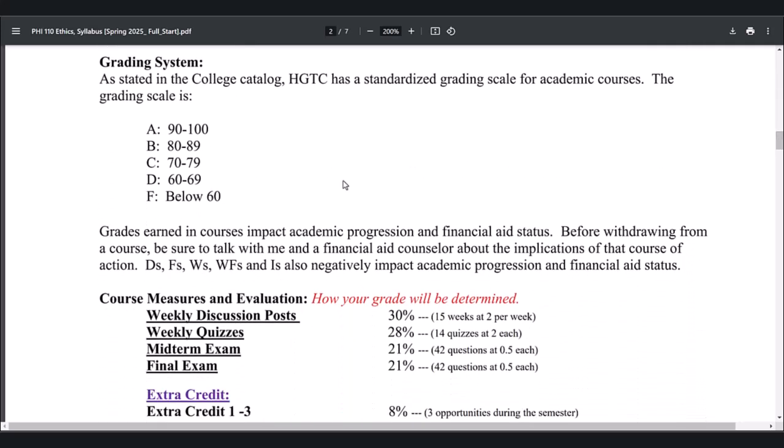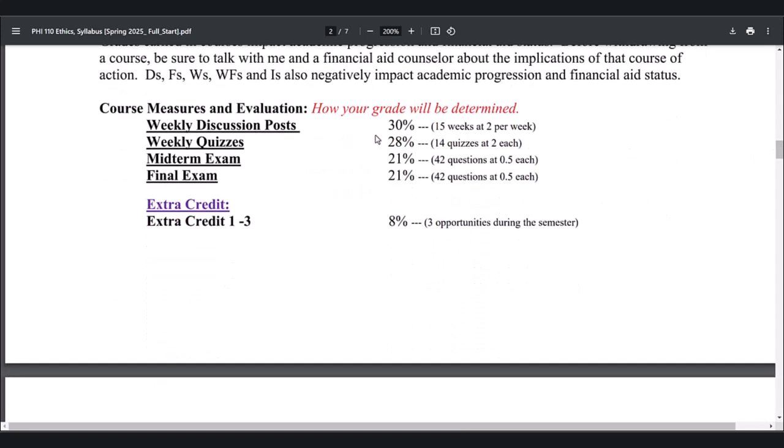The grading system: standard 9, 10-point scale. Here's how your grades are broken up, how your grades are determined. You have 15 weeks. 2 final grade points you can get a week. When you do a discussion, you make your initial post and peer replies. You do that successfully, what is your grade? It's 2. You got a +2 to your grade.